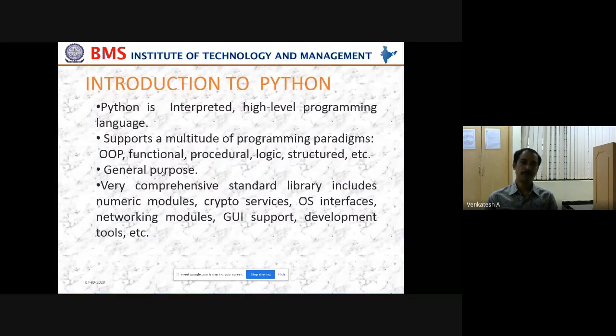Now let us see the introduction to Python. Python is an interpreted language. At the same time, it is also a high-level programming language. So what is the meaning of interpreted language? I think you all have worked with Unix shell programming. There you need not have the support of a compiler. That means just an interpreter is good enough to execute your Unix statements or your shell script.